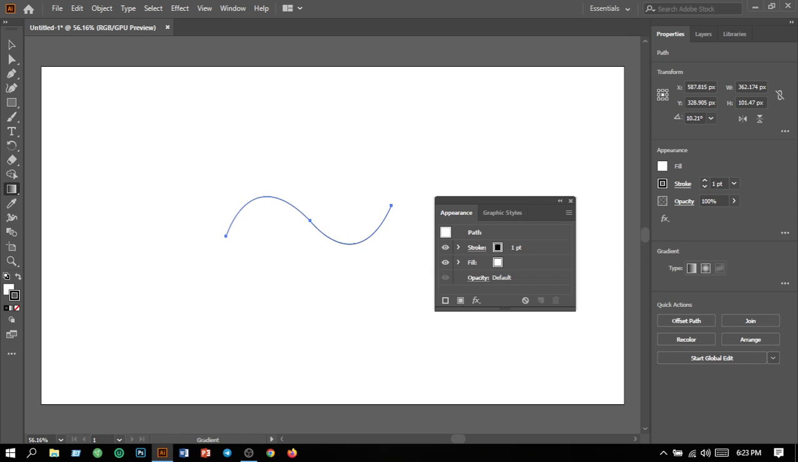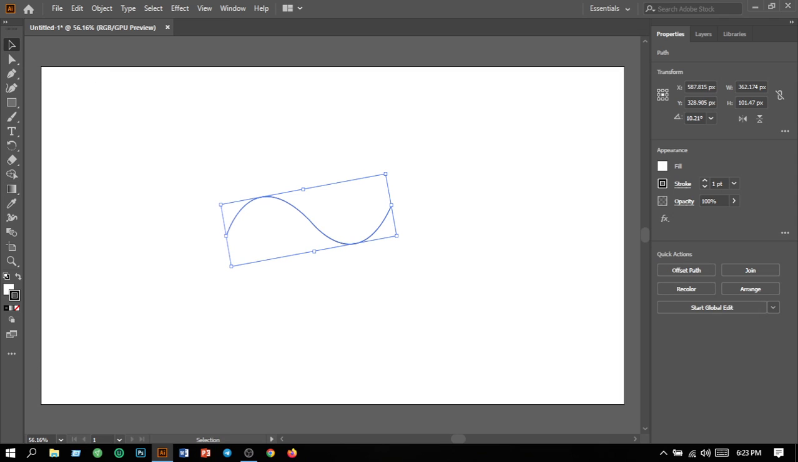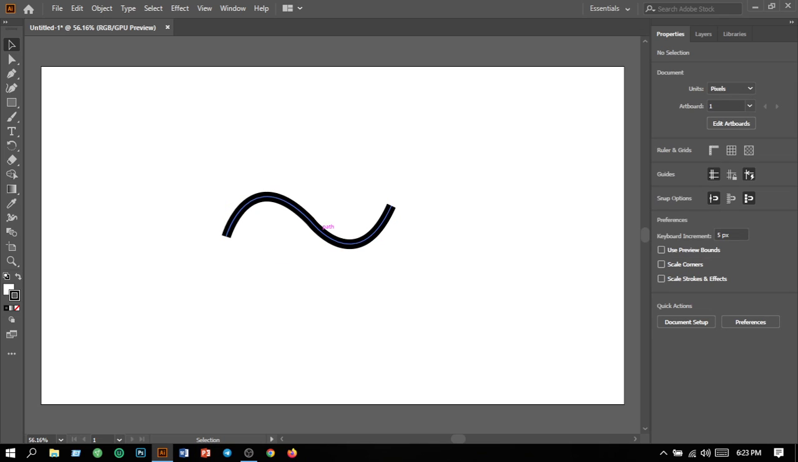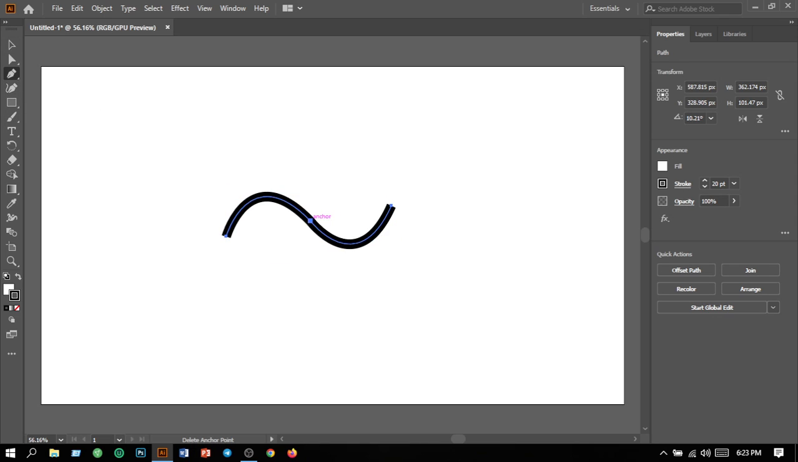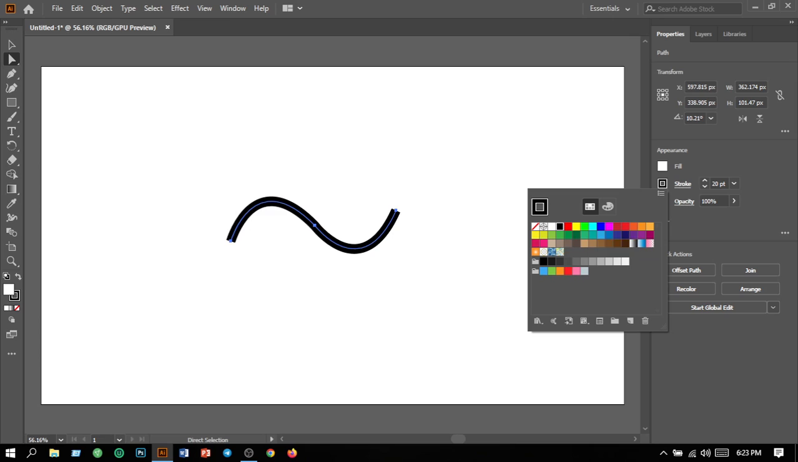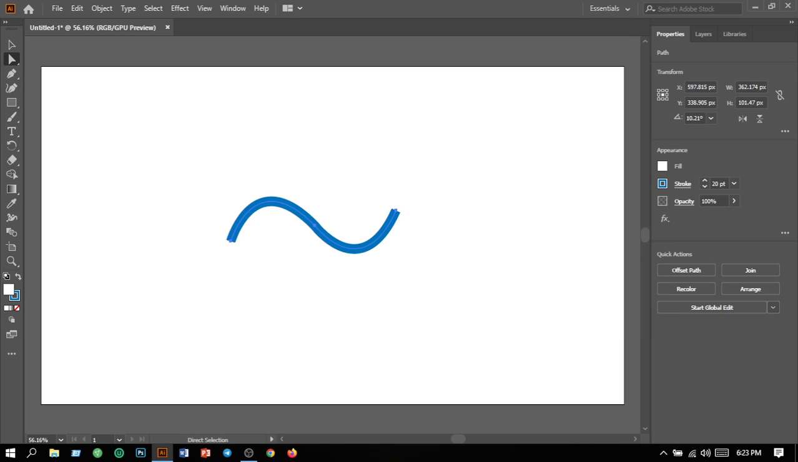Okay, now this is okay, and I make it here. You can see I will try it 20 here, make it 20, and I will change here something. Okay, it's okay. And now I will change the stroke color. I will make it blue.